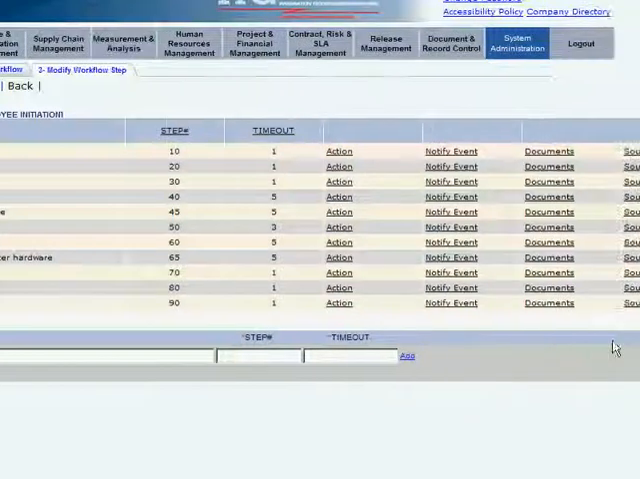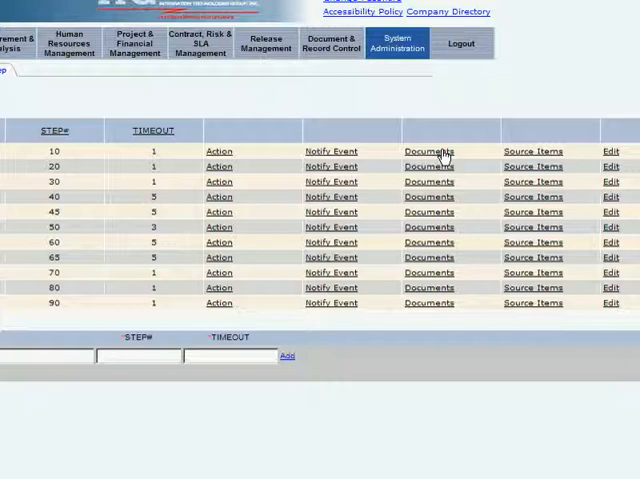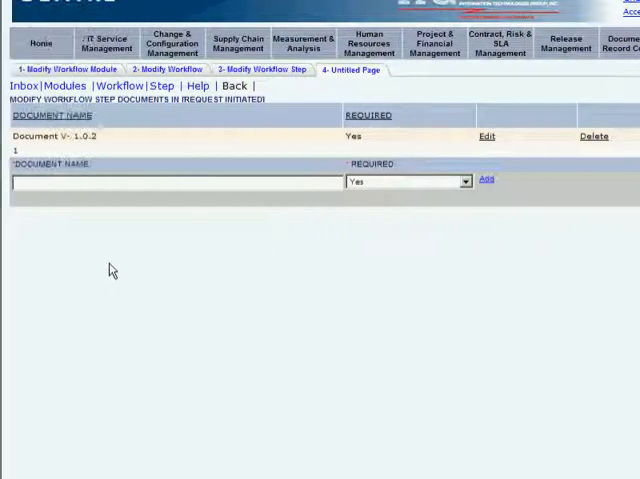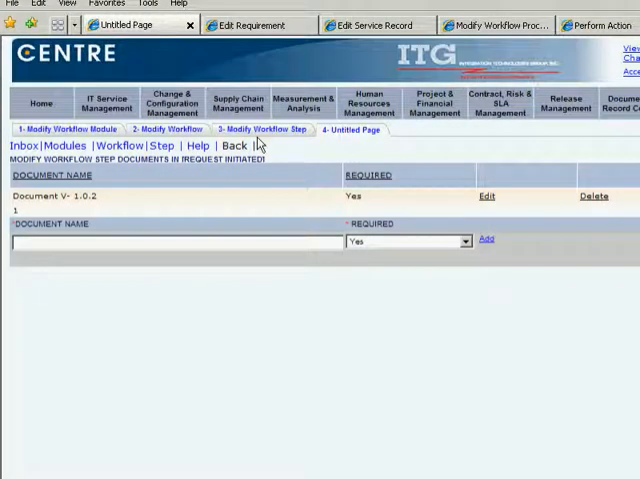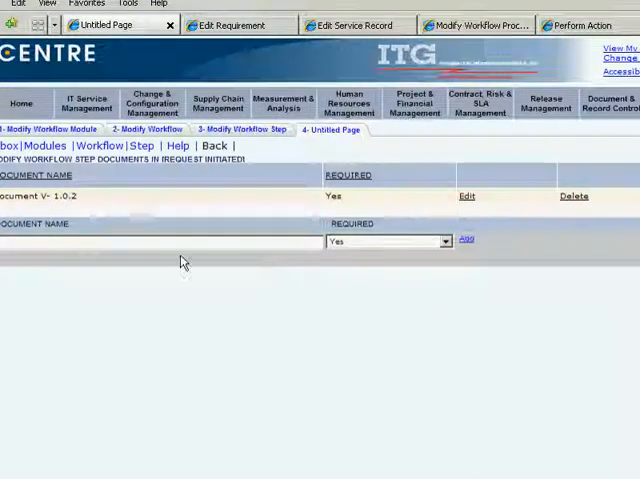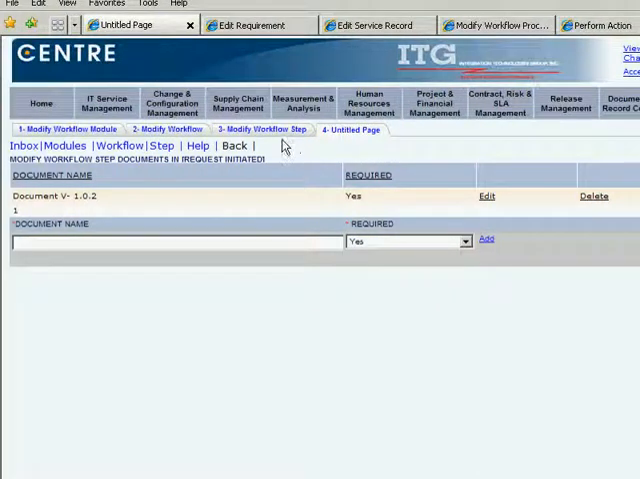Defining workflow step documents. The workflow step documents represent a checklist of various documents that users will need to indicate as having been completed. The workflow step checklist must be completed before being permitted to advance to the next step.